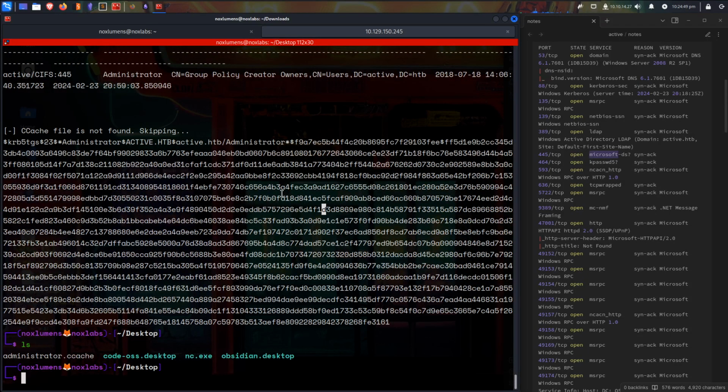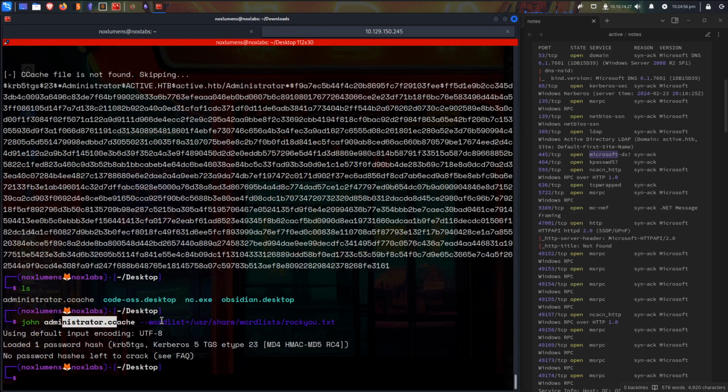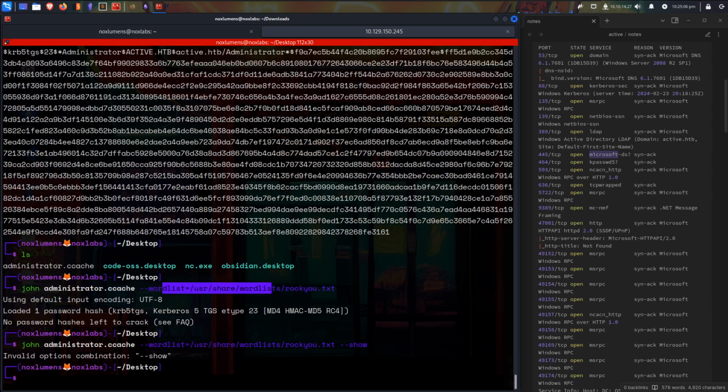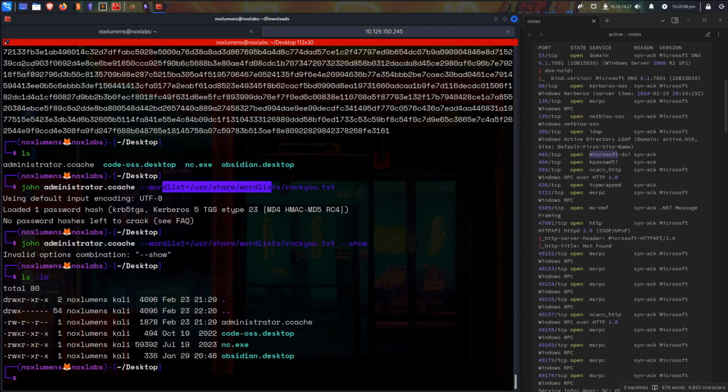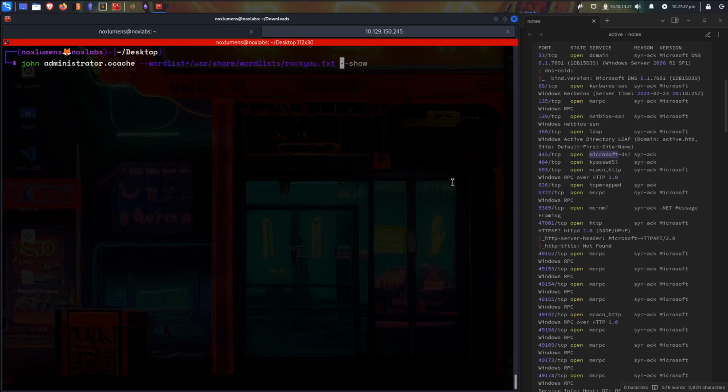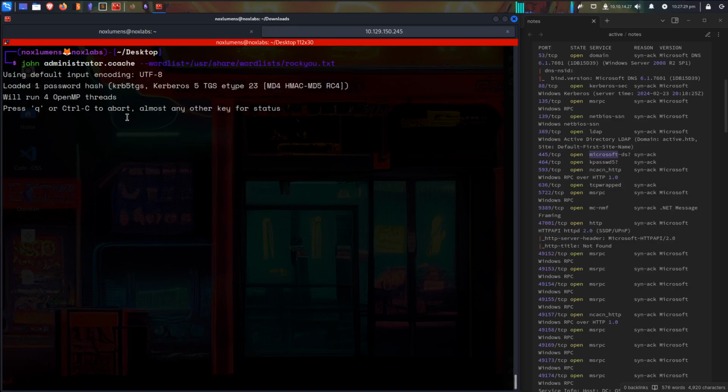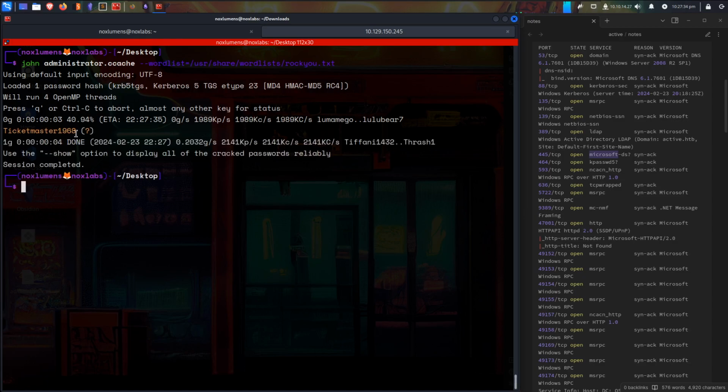I called it administrator.ccache, and we can use something like John to crack it. So we use John, a file, and then a wordlist. I'm going to use rockyou.txt because that's what all these CTFs are using. And is it going to show me because I've already done it? It's not. Okay, to show you how fast it runs, I went ahead and deleted it. Just let it run. Yeah, so it's pretty quick.